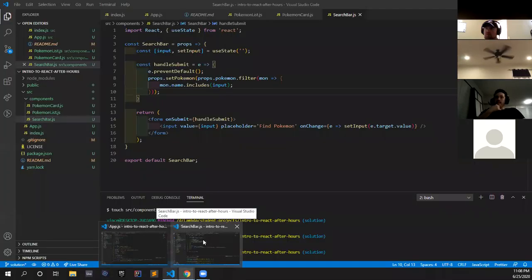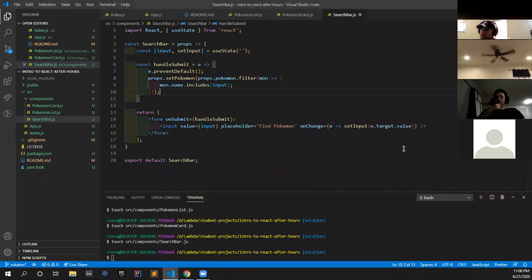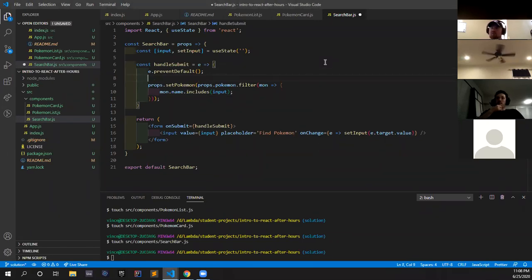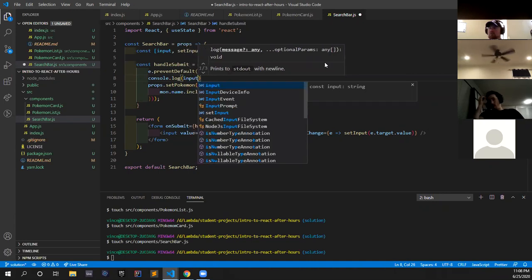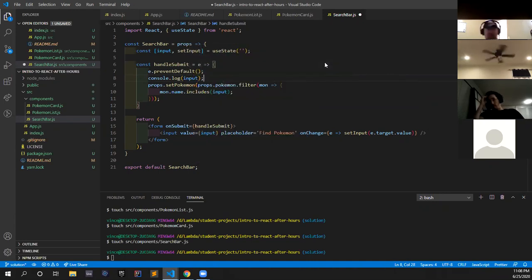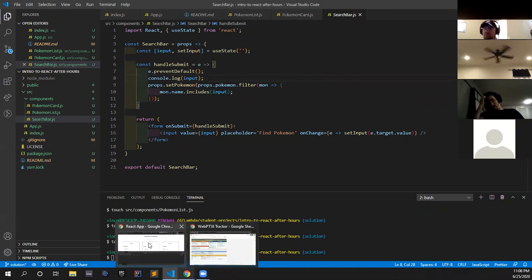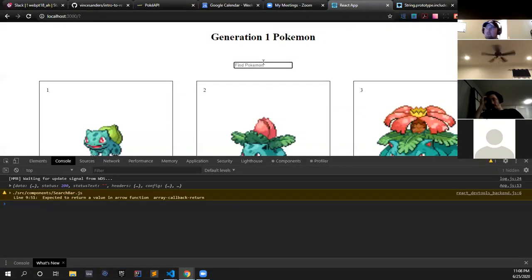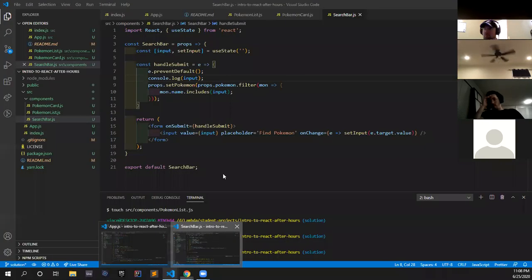We're searching input, right? And our input is changing. Target that value. So let's do some console logs, like you were saying. Console.log inputs. Make sure that we're actually getting the input value that we're expecting. Okay, yeah, so we are getting our input that we expect.